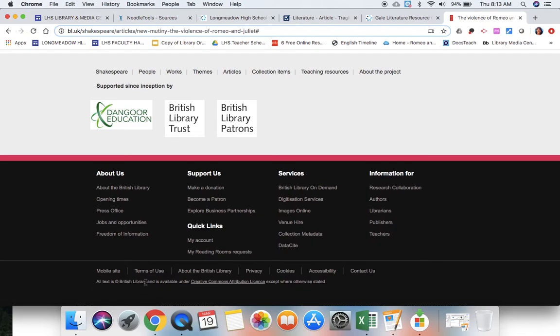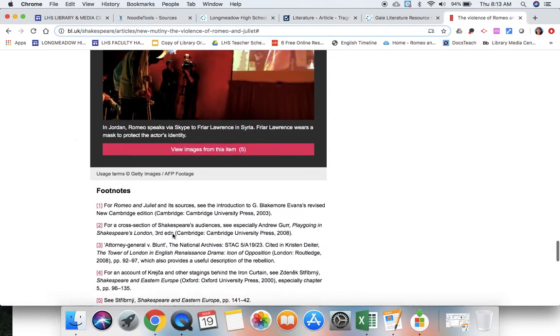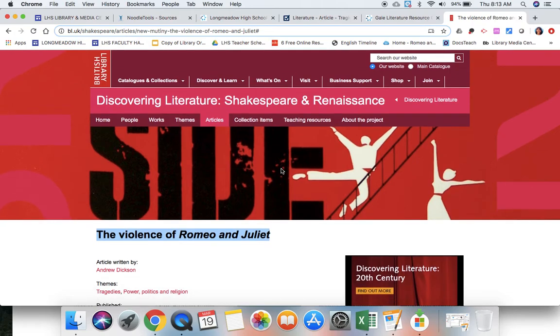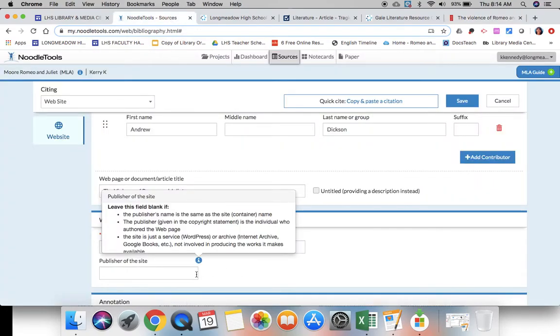So this is also the British Library, but in some cases, for example, the History Channel, history.com, the name of the site is History, but the person that publishes the site is A&E Networks. So that would be one that has two different answers there. So we don't need to put anything here.